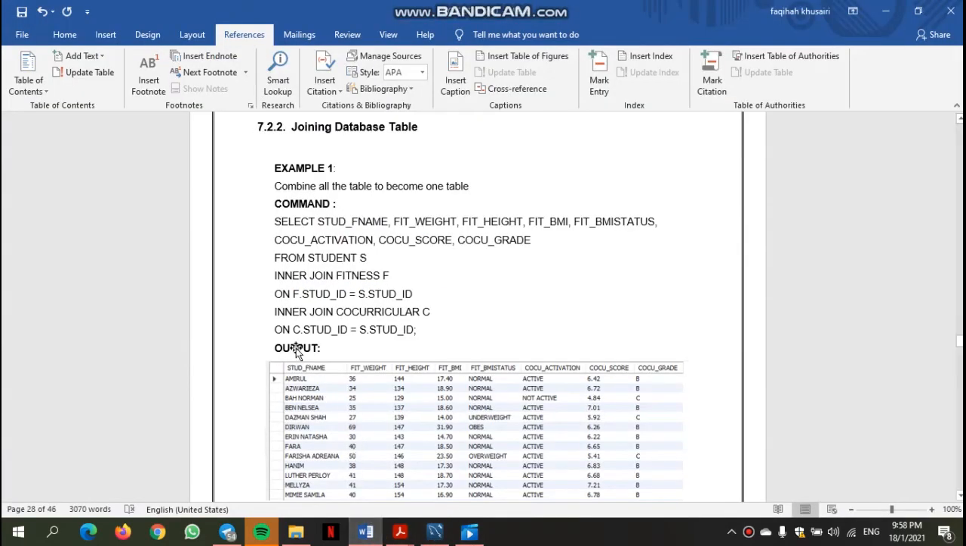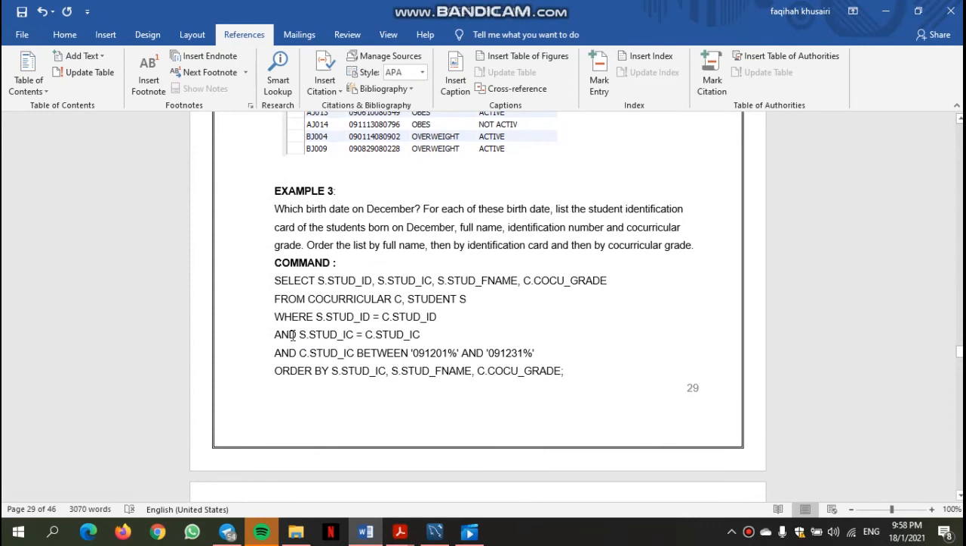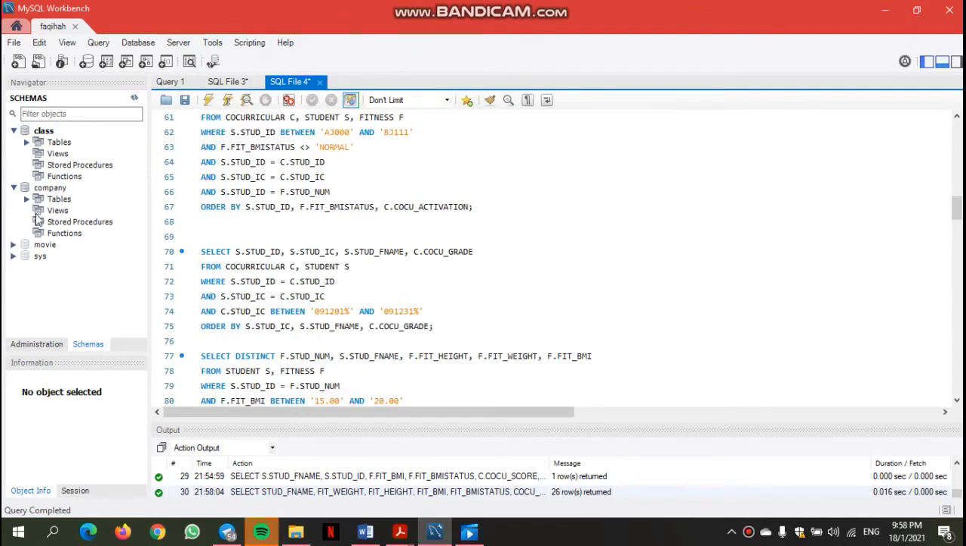Next, the question is about the students who were born in December, and we must include the data about the birthday, IC number for the students who were born in December, full name, ID number, and co-curricular grade. We must put the command which is student IC between 091201 and 091231.